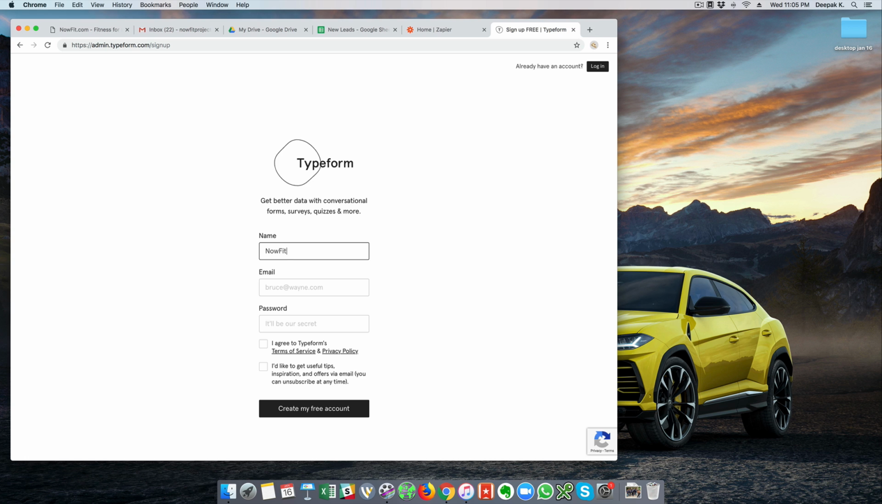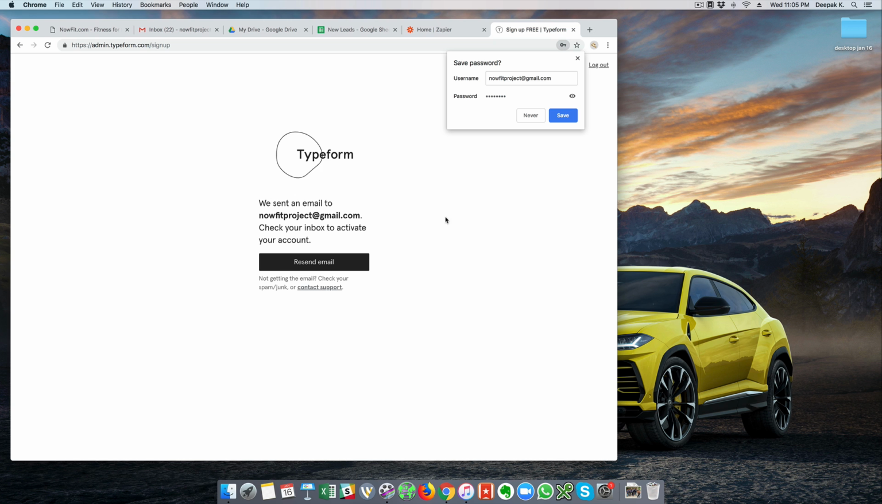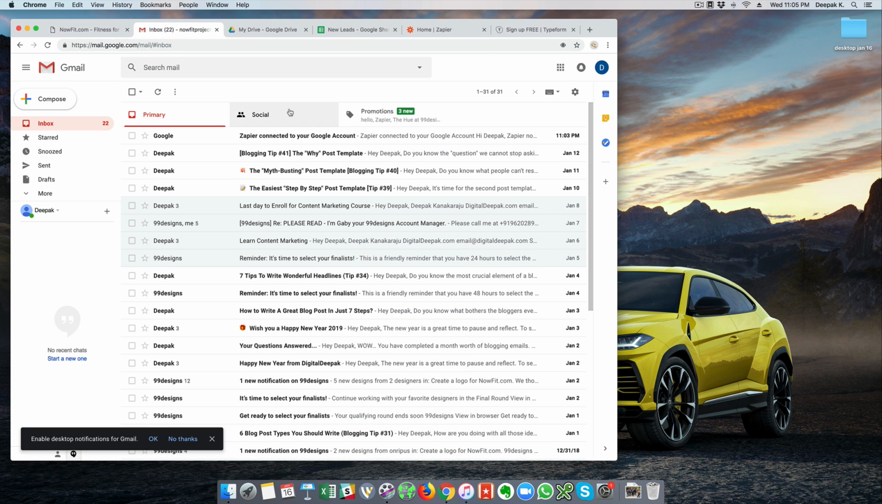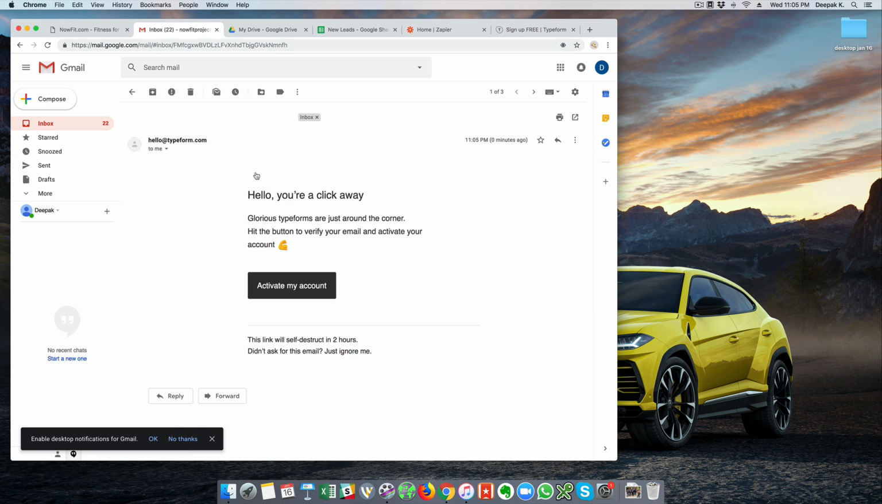I will create a new Typeform account and give it the password. Now I'm creating a Typeform account, and I will create a simple lead form inside Typeform. So let me verify my Typeform account.